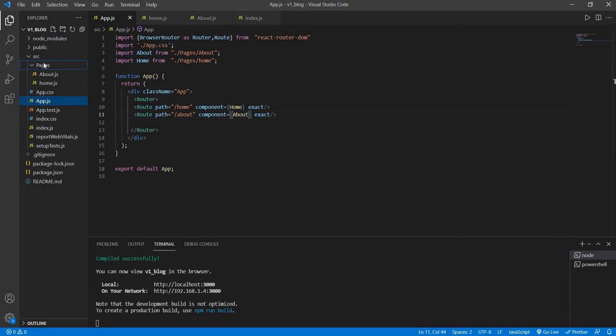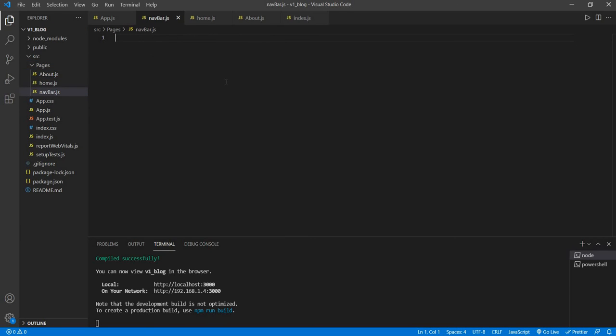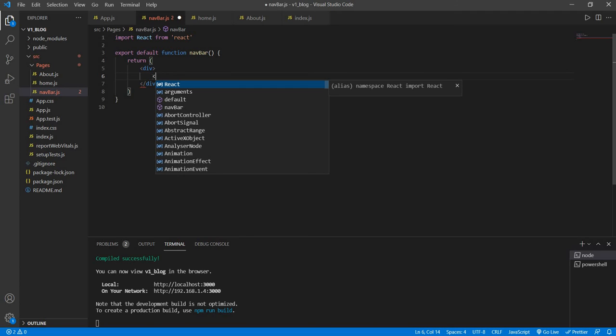So in my pages I'm going to make another component, that is navbar.js. This is my navigation bar where I navigate from one component to another component. So let's use this rfc. Okay, so in my component I'm going to make ul.